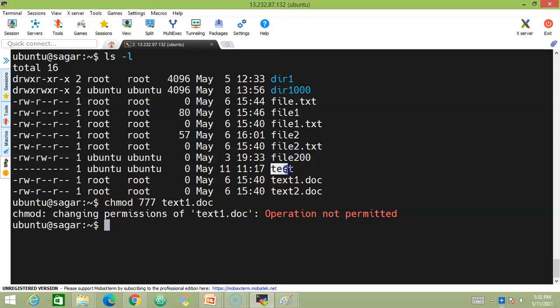So let us look into this test now. The moment you see the test, it doesn't have any permissions at all. It means that it was set to 000. Now we will give full permissions for this test file because this file is created by the Ubuntu user only.